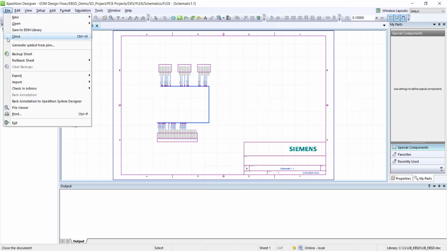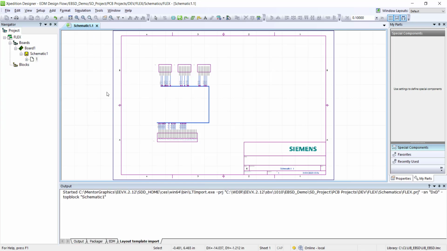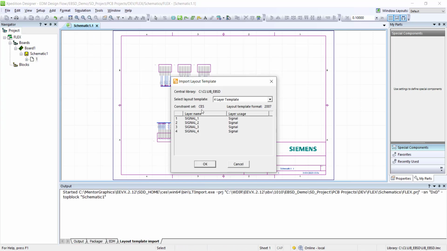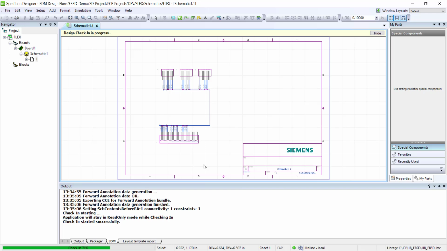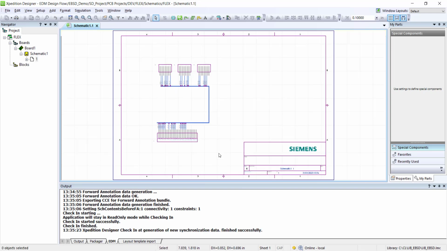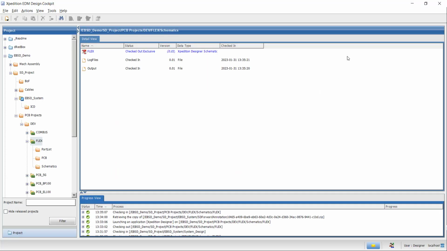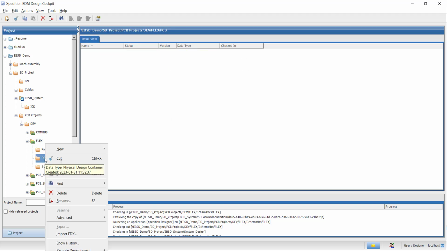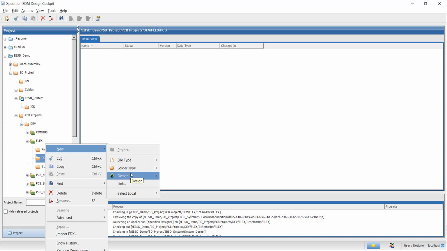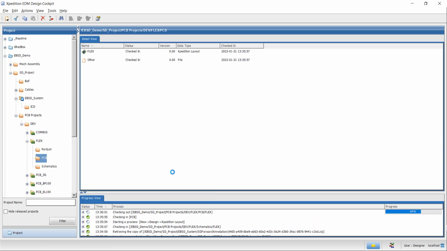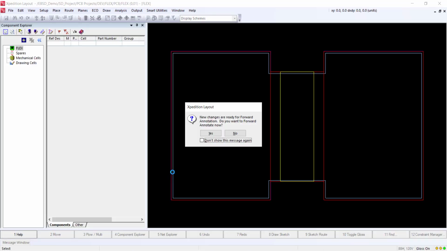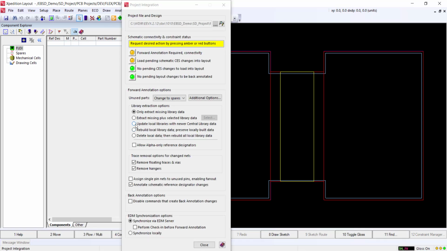When forward annotating or checking in, a layer import dialog box will appear. This is because Xpedition knows the next step is to create the associated layout project, but needs to know the desired stack-up information. In this case, we'll use the Rigid Flex 4-layer template. When creating the layout, EDM will use the board template we just selected along with the design data that has now made it all the way from the system design through the individual board schematic.